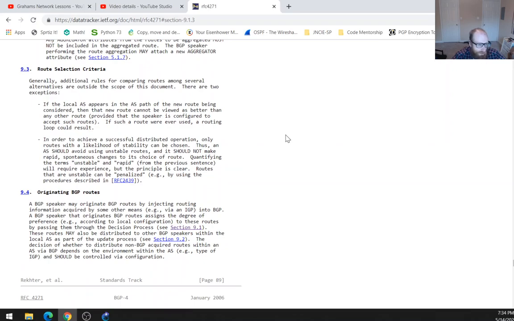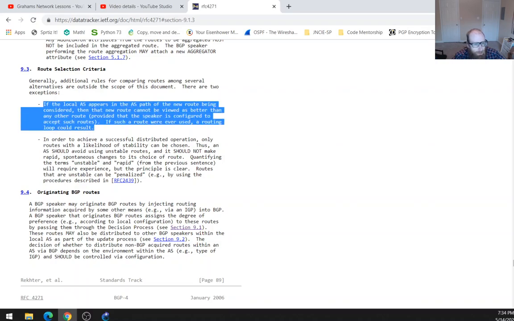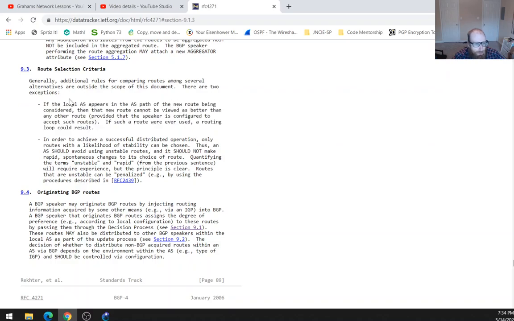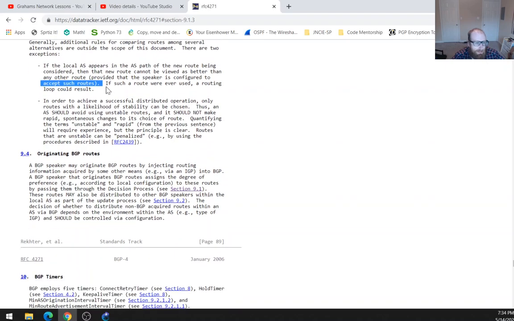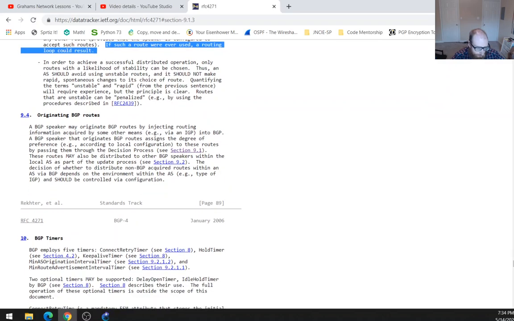9.3 Route selection criteria. Generally, additional rules for comparing routes among several alternatives are outside the scope of this document. There are two exceptions. If the local AS appears in the AS path of the new route being considered, then that new route cannot be viewed as better than any other route, provided that the speaker is configured to accept such routes. If such a route were ever used, a routing loop could result.